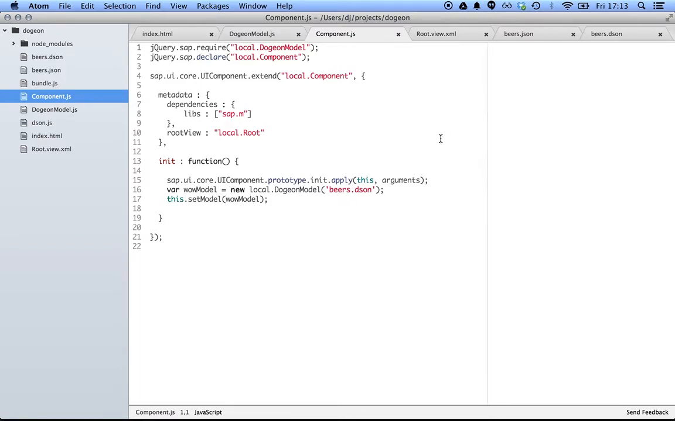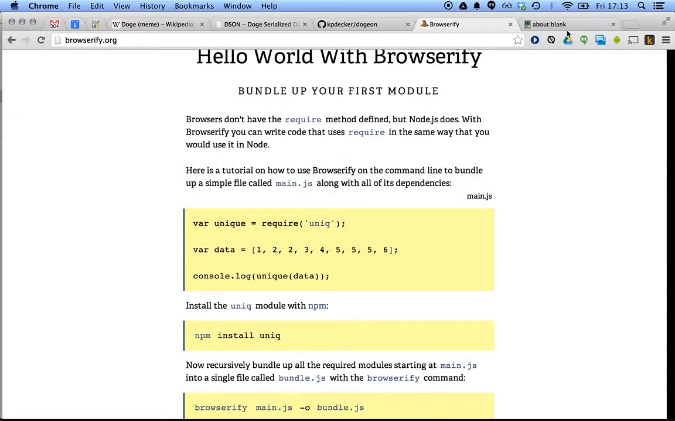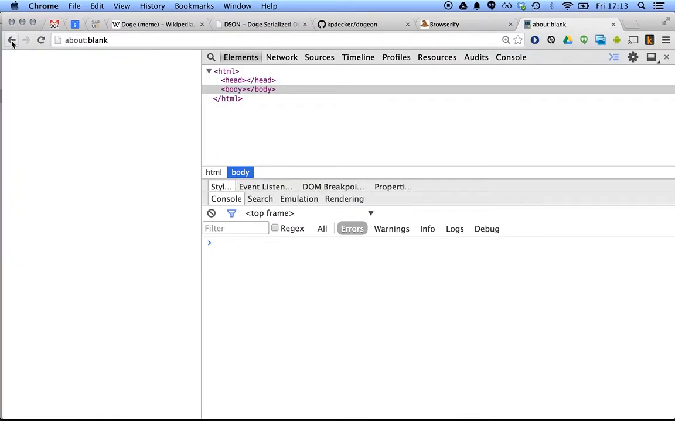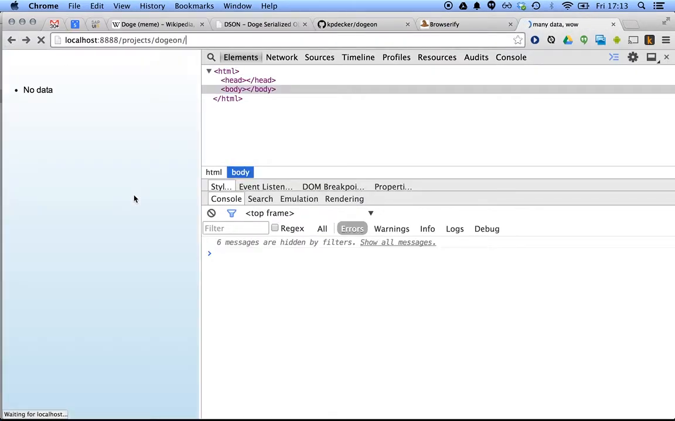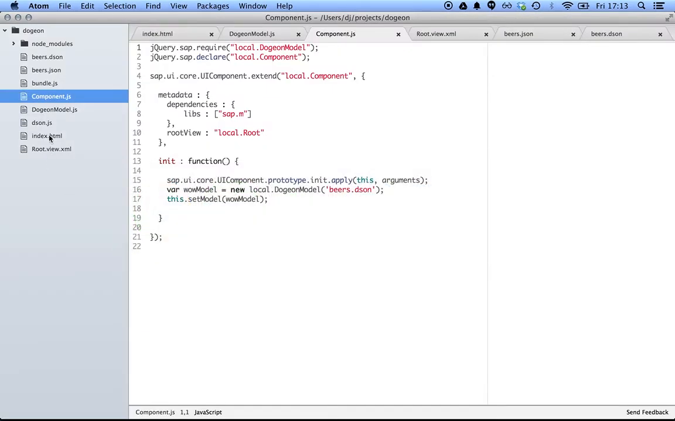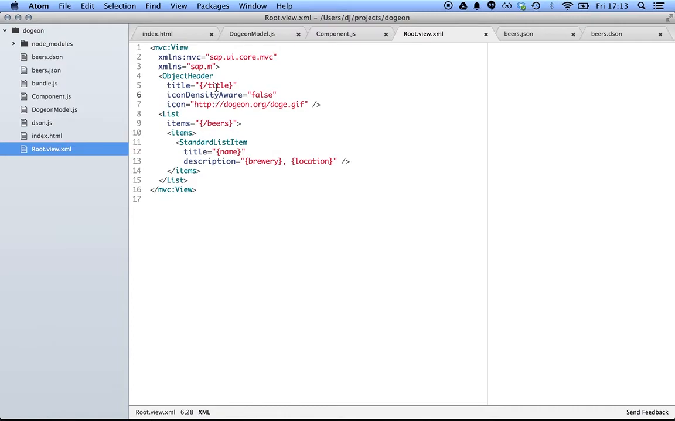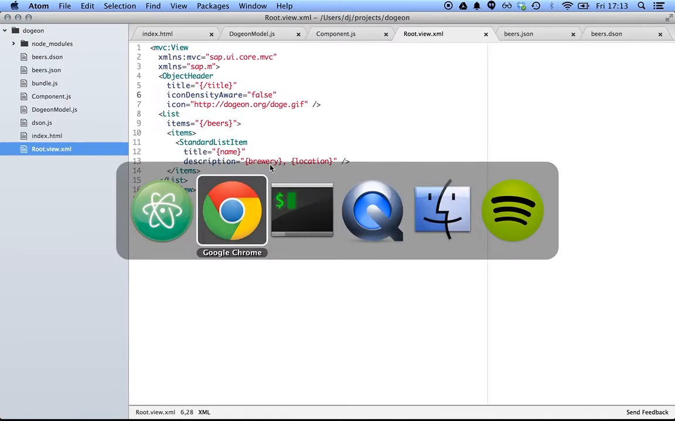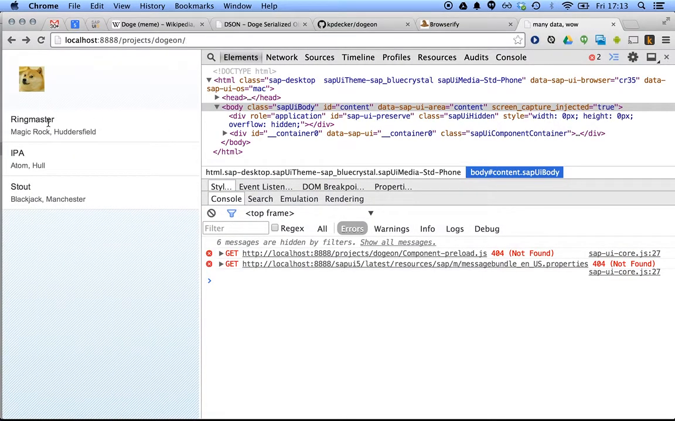And this is what happens. Let's go to the page here. Let's go back one. I've deliberately left the title out of the object header up here. So the object header is just there. There's the object header with the title. There's the list bound to the beers. We've got a name and a brewing location. And there they all are. It's come from the DSON model.